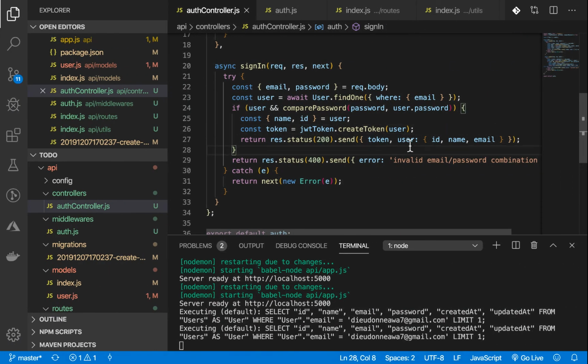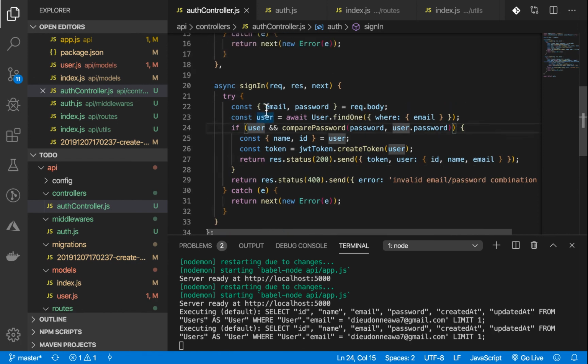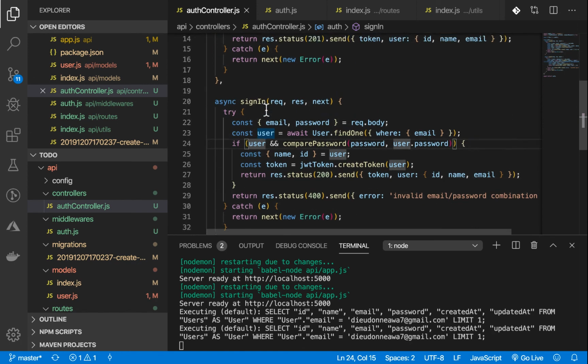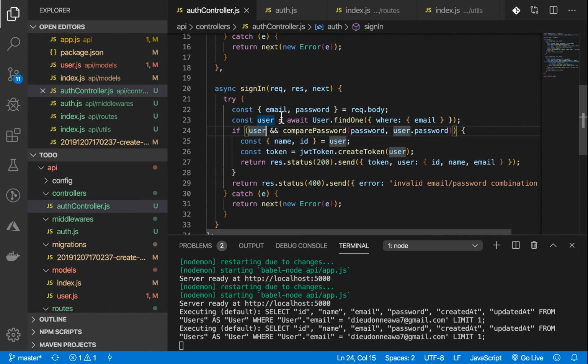So this is all about it. We're able to do sign in and sign up with jsonwebtoken, bcrypt, and that's it really.